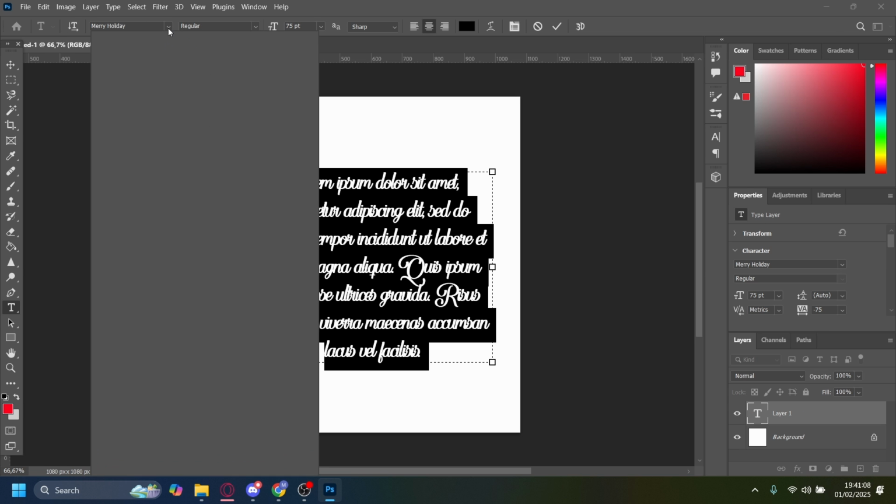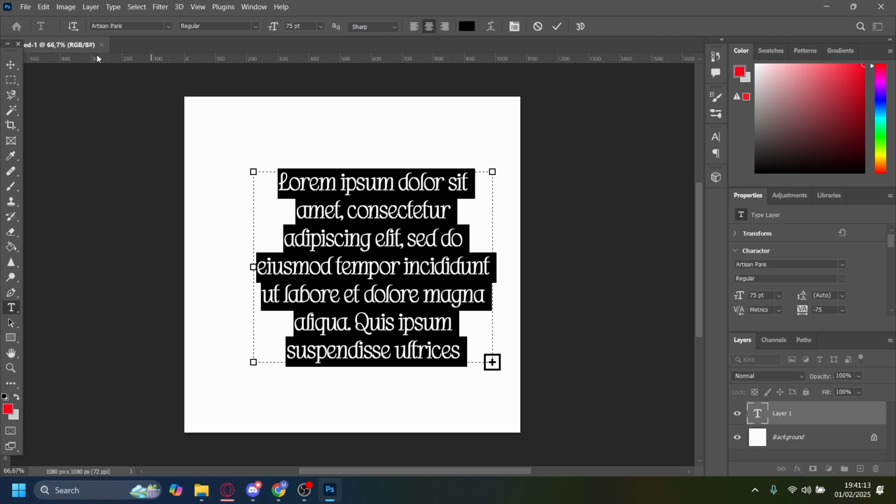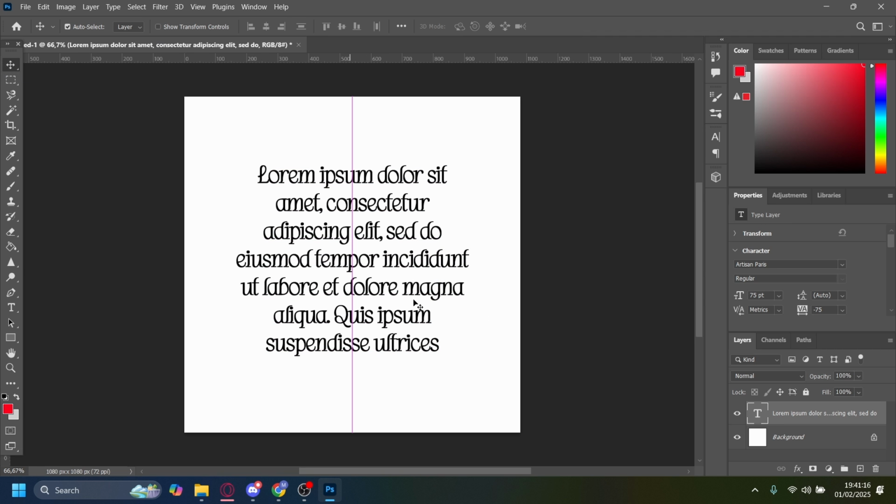And you can see, let's go to the font section here and let's search for Artisan Paris. And you can see the font is right here. We have installed the font on Photoshop.